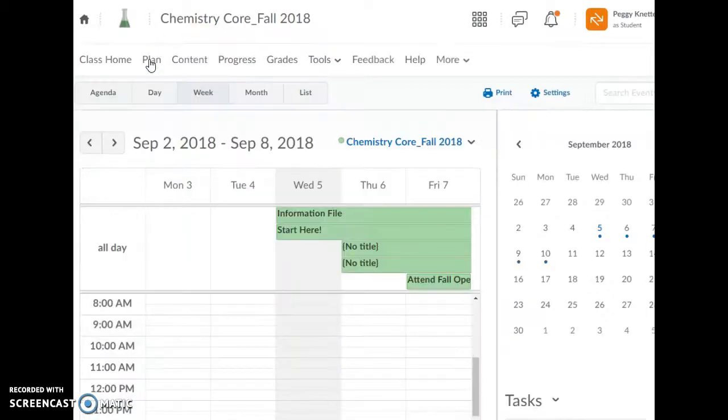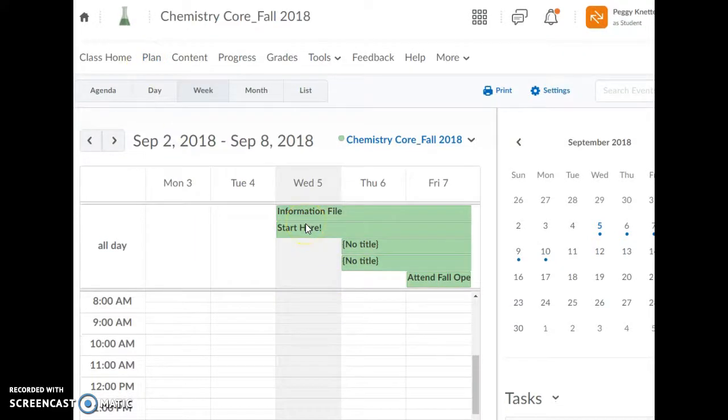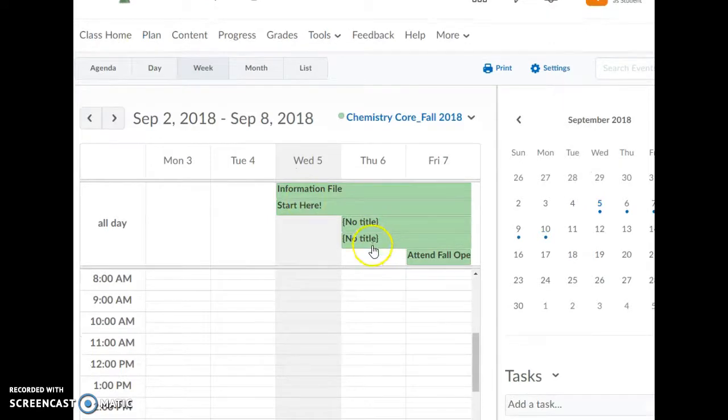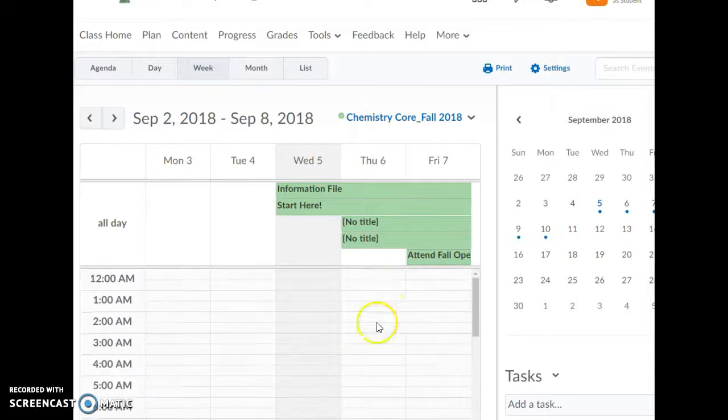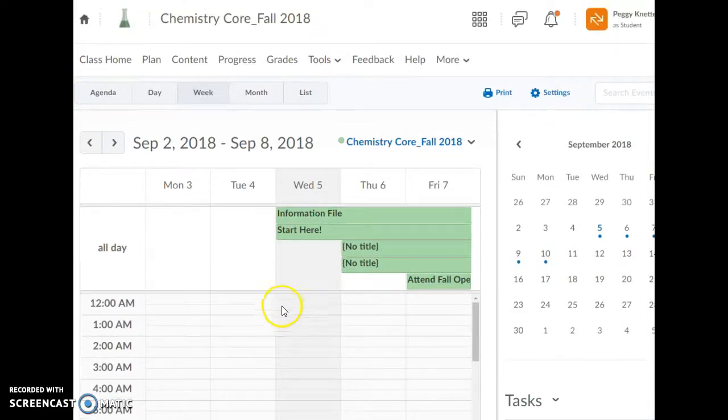If you're ever unsure of what to do, if you click on the plan, this tells you the date, and I'll fix that before I send this out. And if you scroll to the very bottom, it will also show you what's due. And of course, it's not letting me do that right now either. Go figure. But that's how you can always check. So if you ever have questions, let me know. Otherwise, go ahead and get started.